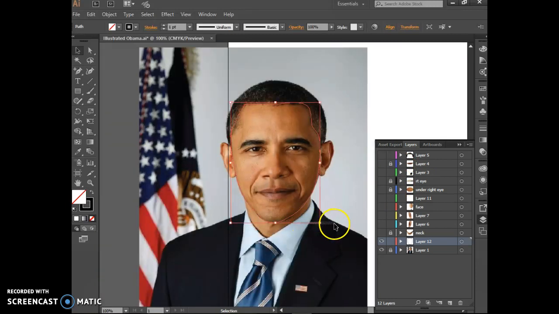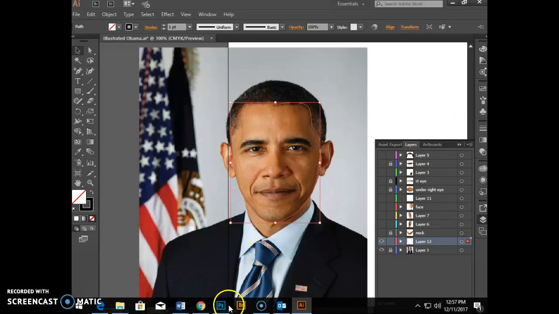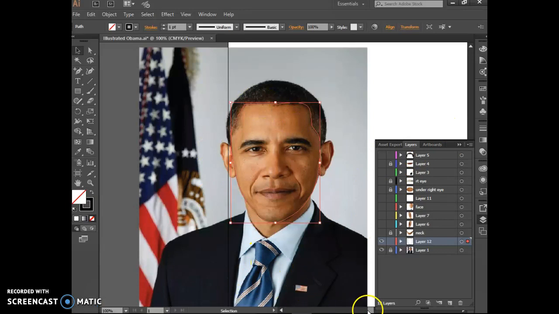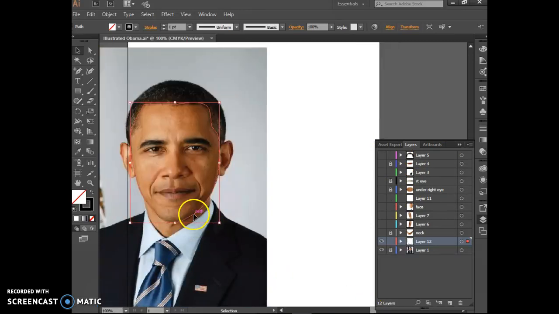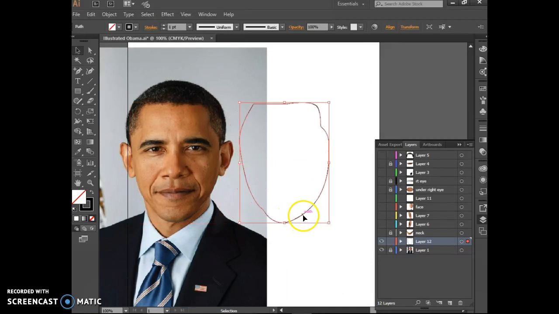I'm going to grab this path and move it. What is going on here? Hold on. I'm going to move it out of the way. Okay, so I've got his face, and I'm going to start coming in and adding my mesh tool.